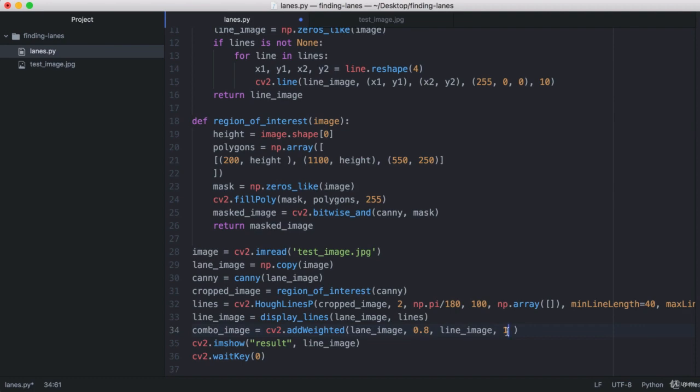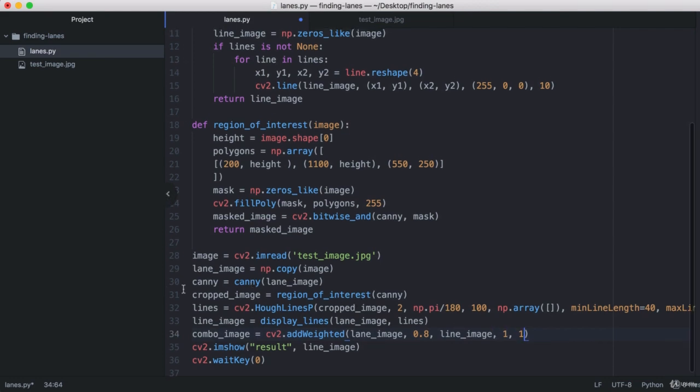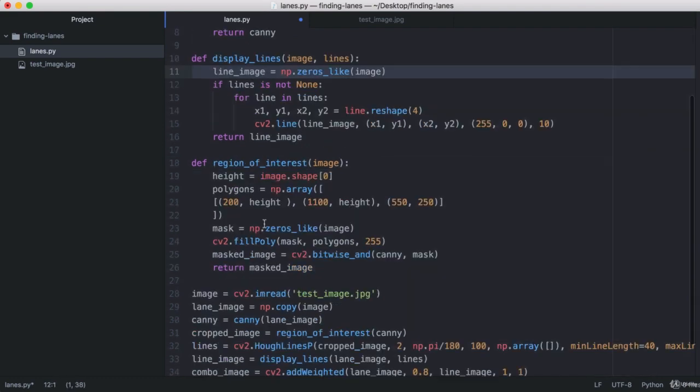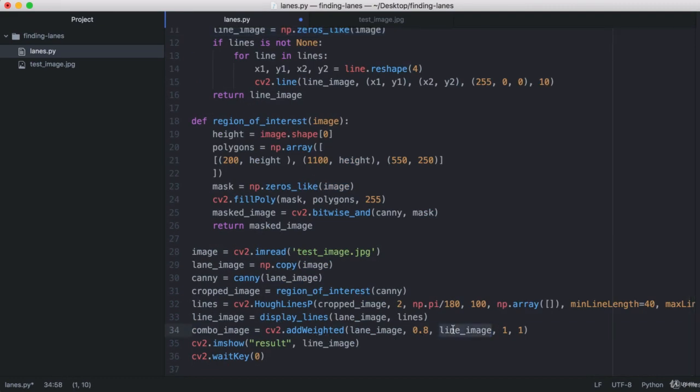Finally, there's the gamma argument, where we can choose some value that will add to our sum. We'll just put a scalar value of 1. It won't really make a substantial difference. And that is all. We detected lines in the gradients, placed these lines on a black image, and then we blended that image with our original color image.